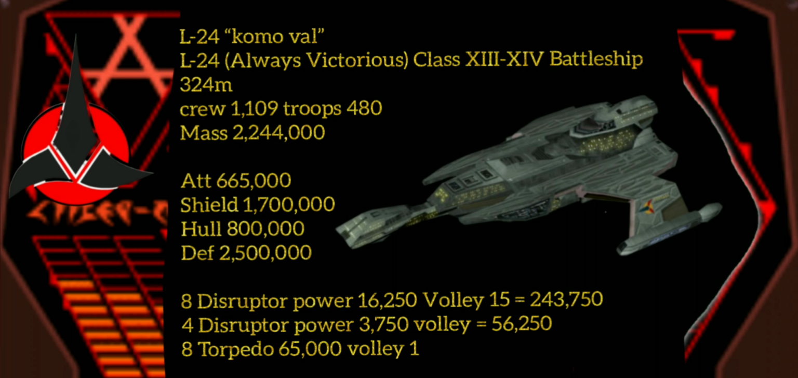It carries 480 troops, has a mass of 2,244,000, an attack value of 665,000. Its shields are 1,700,000. Its hull value is 800. Its defense is 2,500,000. Has 8 disruptors, which are newer generation at 16,250.